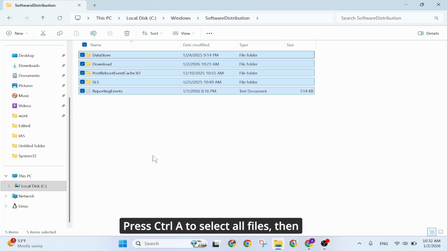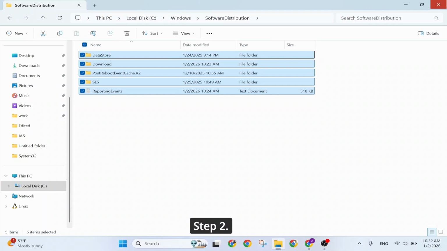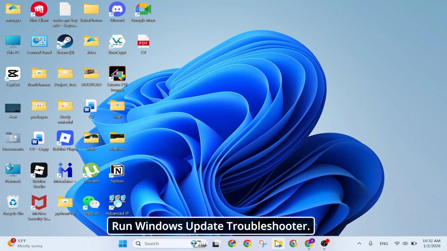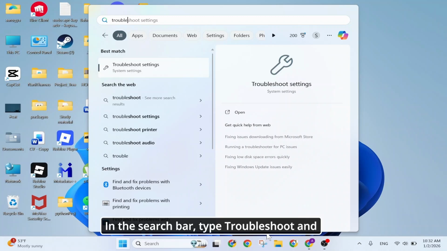Press Ctrl-A to select all files, then press Shift-Delete to permanently remove them. Click Yes to confirm. Step 2. Run Windows Update Troubleshooter. Close File Explorer. In the search bar, type Troubleshoot and open Troubleshoot Settings.